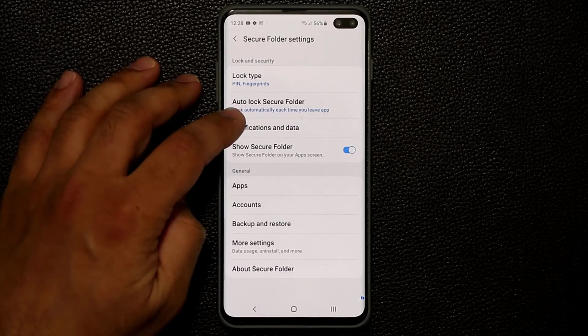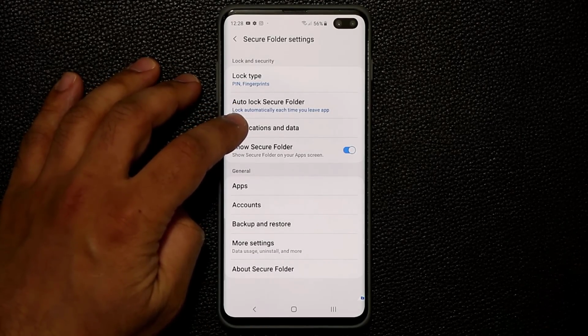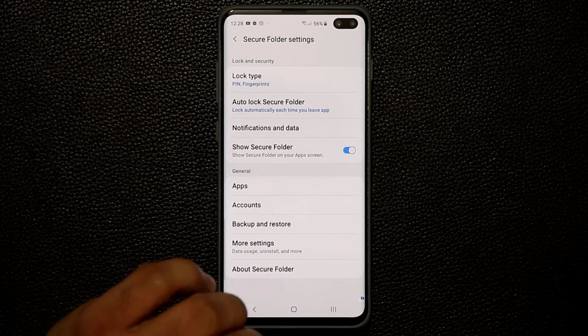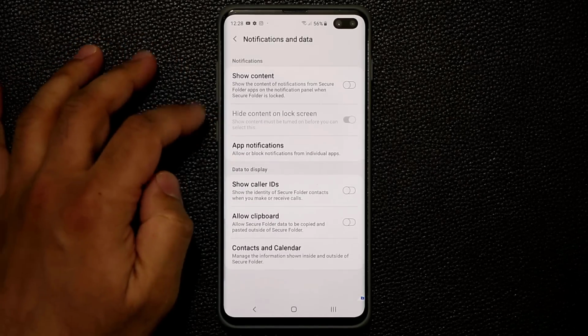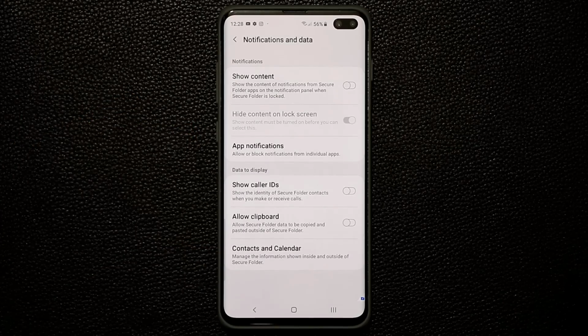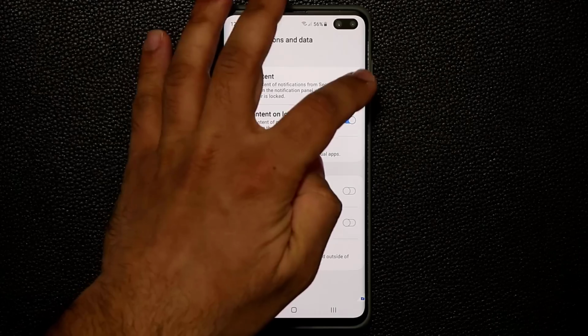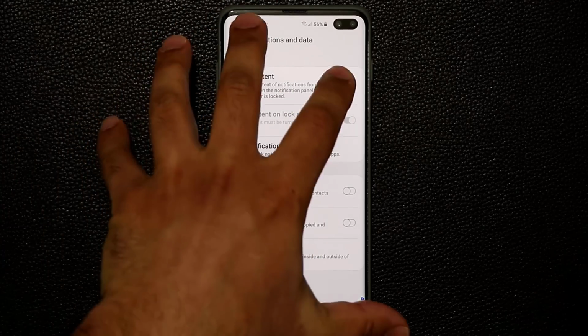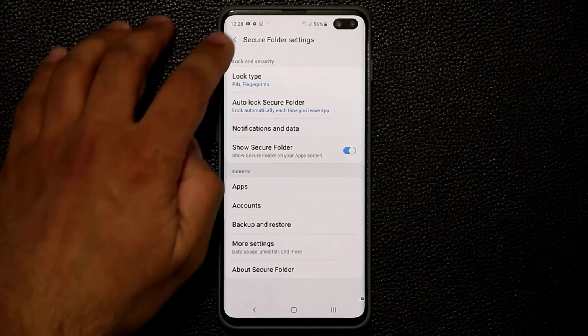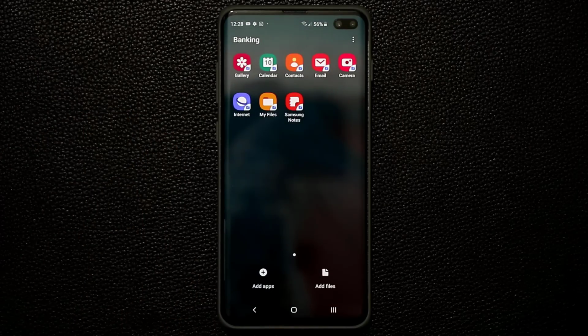And of course, with the secure folder, let's say that you do have a secure folder application that is trying to send you notifications. By default, they're all hidden. So when you do get notified from an app that is in your secure folder, you do not get notifications. But if you want to enable that, you can, which kind of defeats the purpose, but you do have that option, all right? So that's fantastic. So that is secure folder.